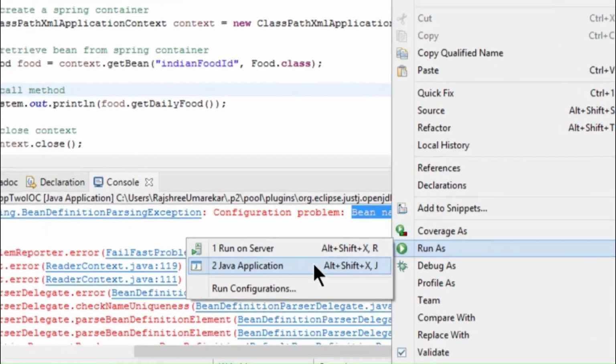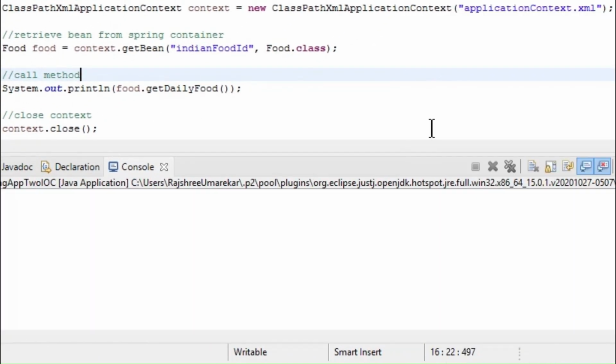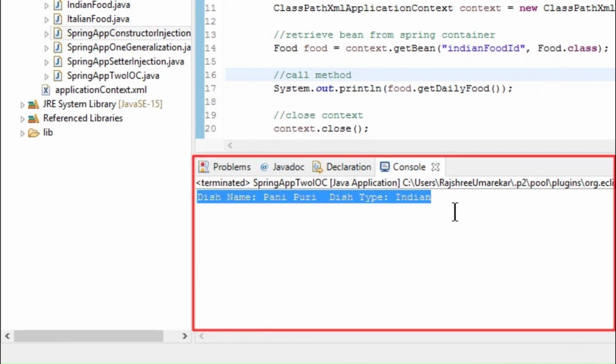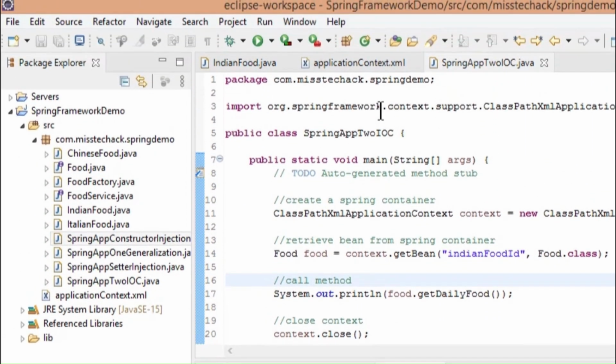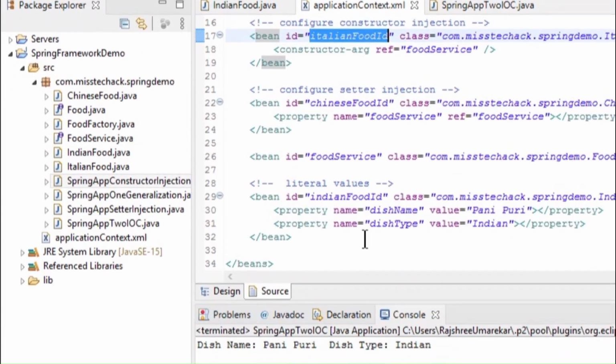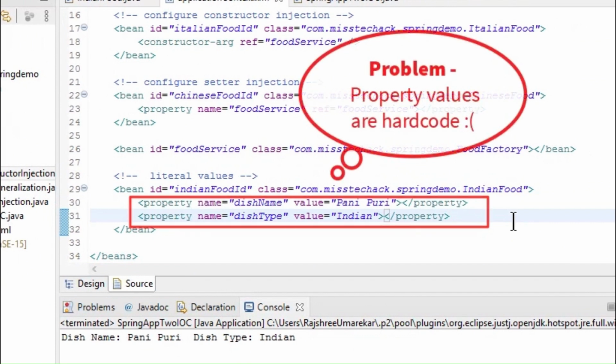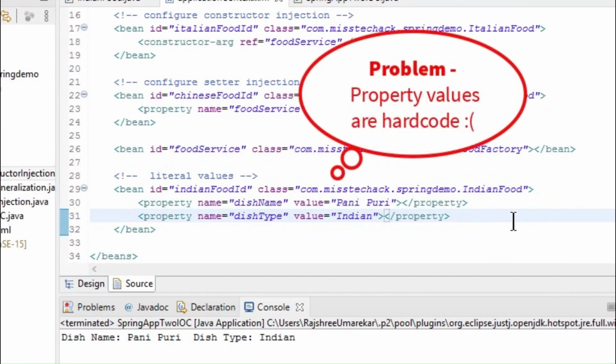Now, if you run the application, you can see it prints dish name Pani Puri dish type Indian. But we have a problem here. The property values are hard-coded. To solve this issue, let's create a properties file.